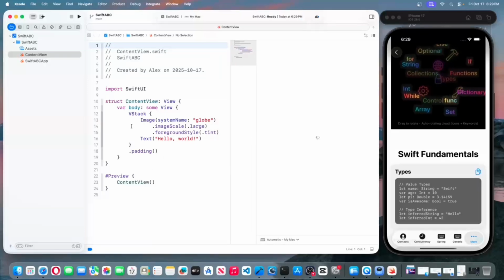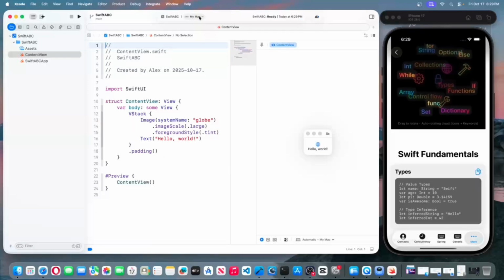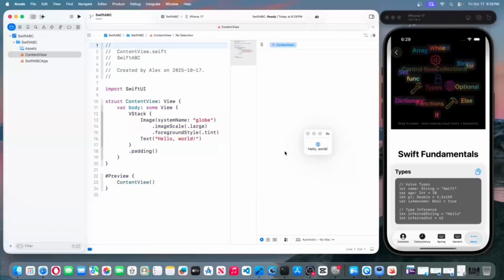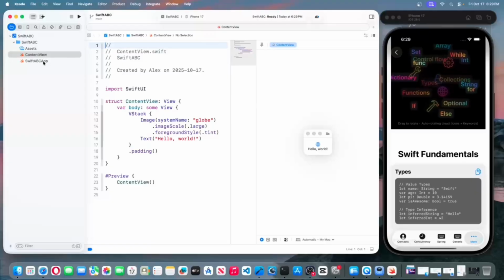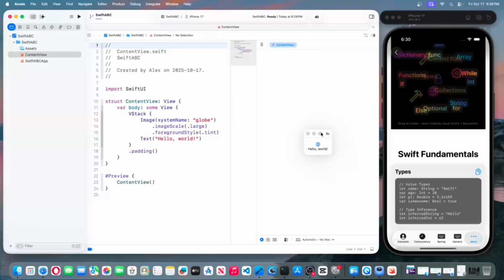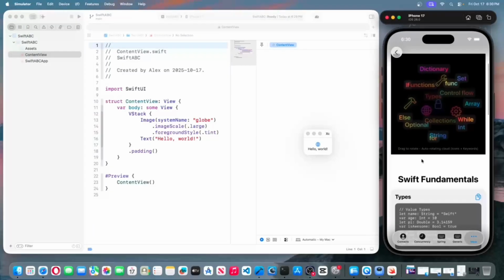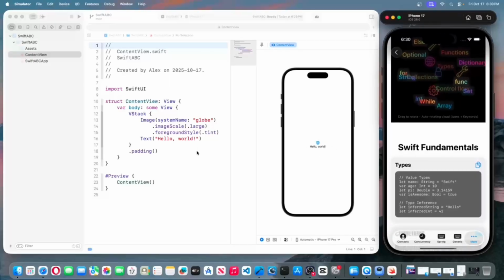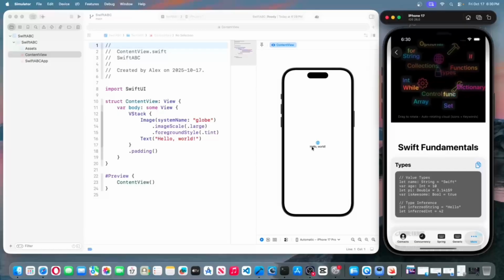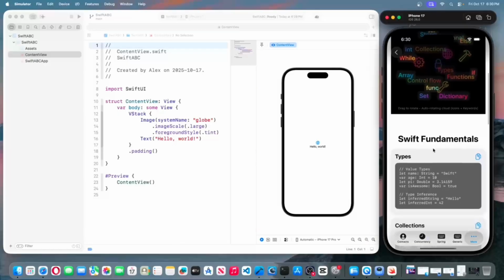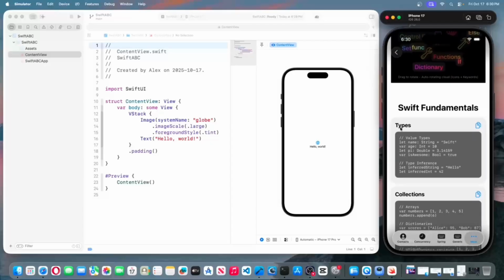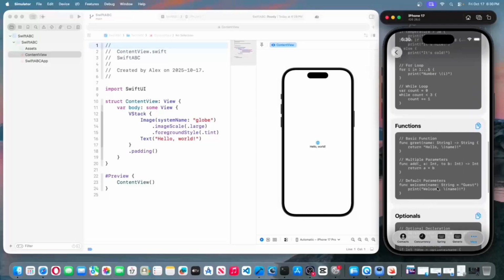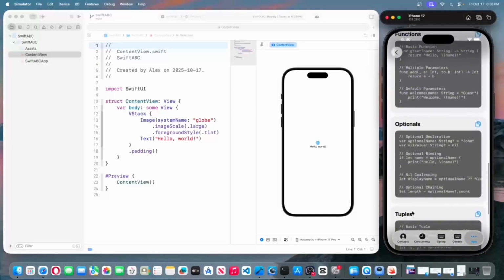By default, let's say we change the simulator to iPhone 17. By default, it has an app and a content view, and it shows Hello World. So for the fundamentals, we are talking about Swift data types and collections, control flow, functions, optionals, and tuples.